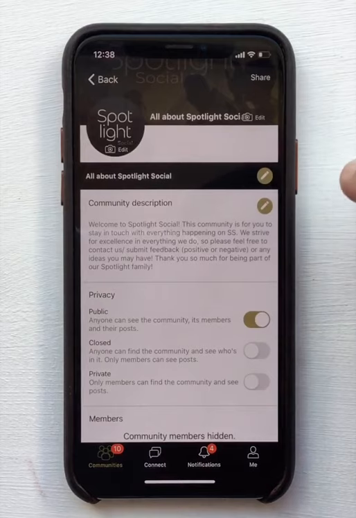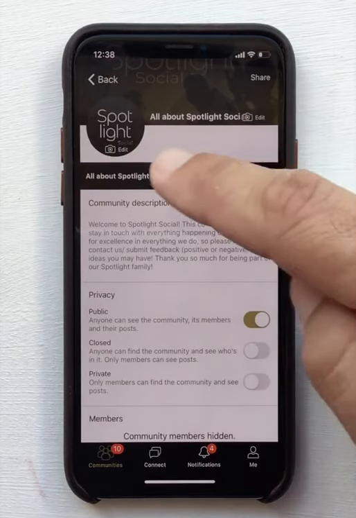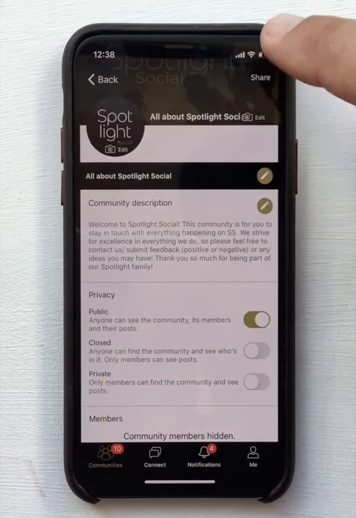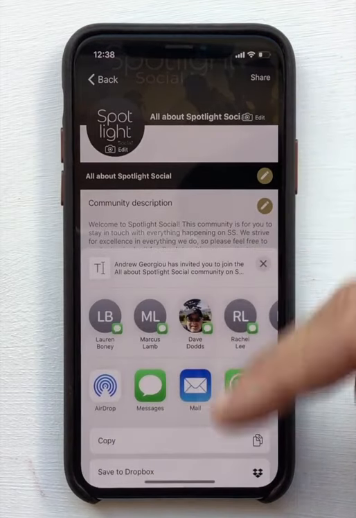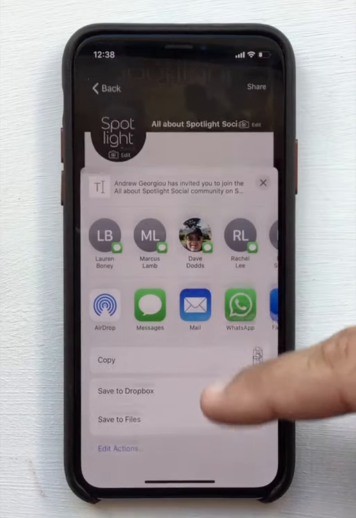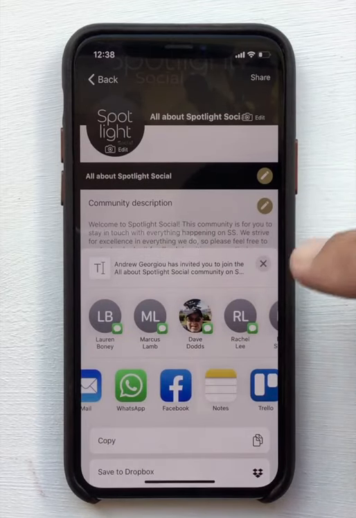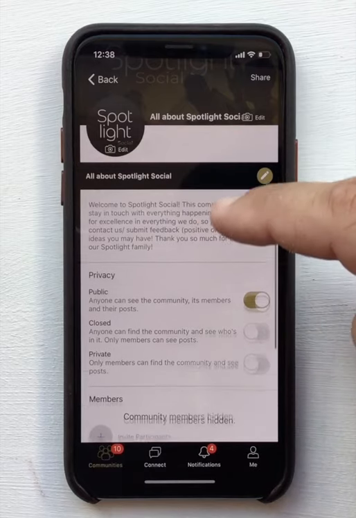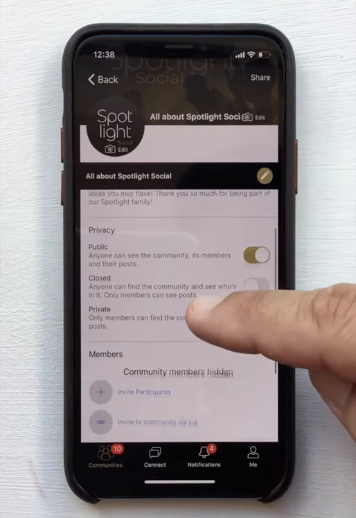But if I click on the edit section of the app, there I can upload a picture or a background over there. I can share the community up top. This will let me do it through all my various ways, depending on how I want to do it, Facebook, WhatsApp, etc. Here I can name the community, the description, set the privacy.